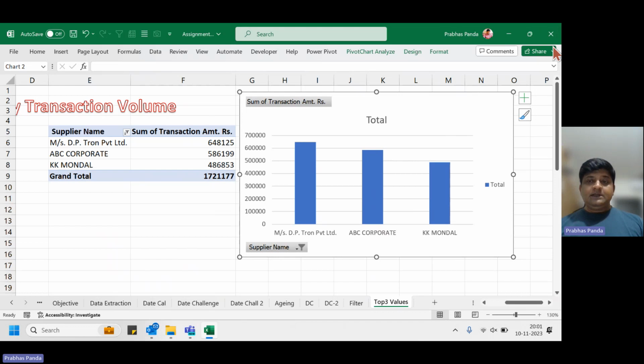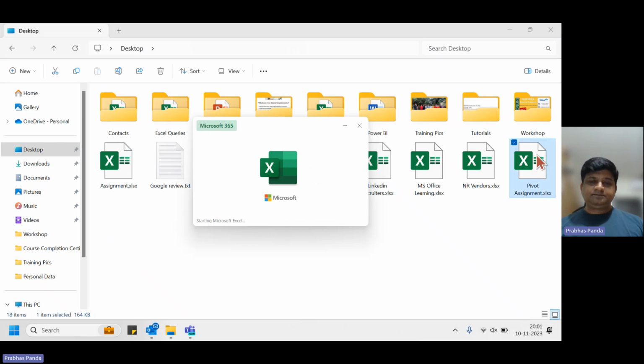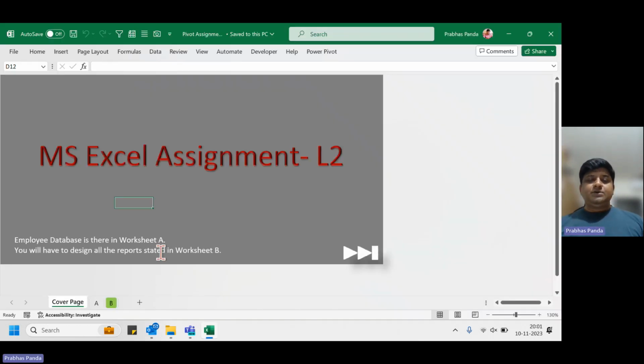All right, so keep using this and practice well. Now we'll go to our next assignment called the pivot assignment. In our training, we have learned the pivot table drill-down features, many more options, how to design a beautiful report, and how to create dashboards. All these things we have discussed, right?